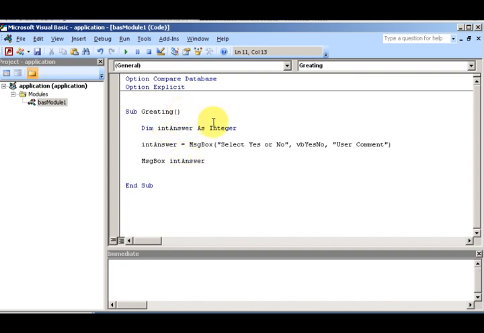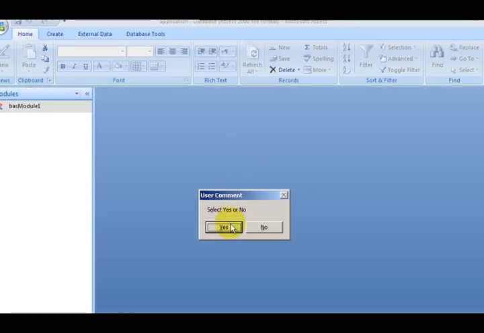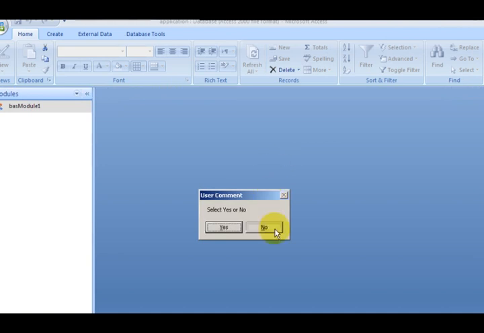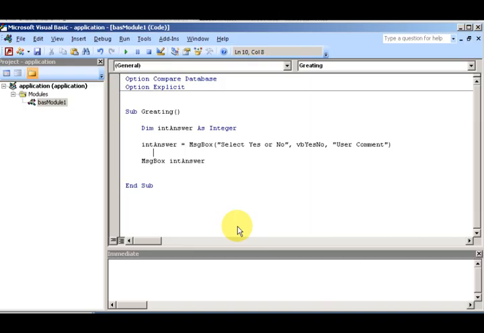So I'm going to run this by pressing F5. Say yes or no. 6. Okay, so now yes equals 6. Now the other item, no, is 7. Okay. So now I know that yes is going to be 6 and no is going to be 7.